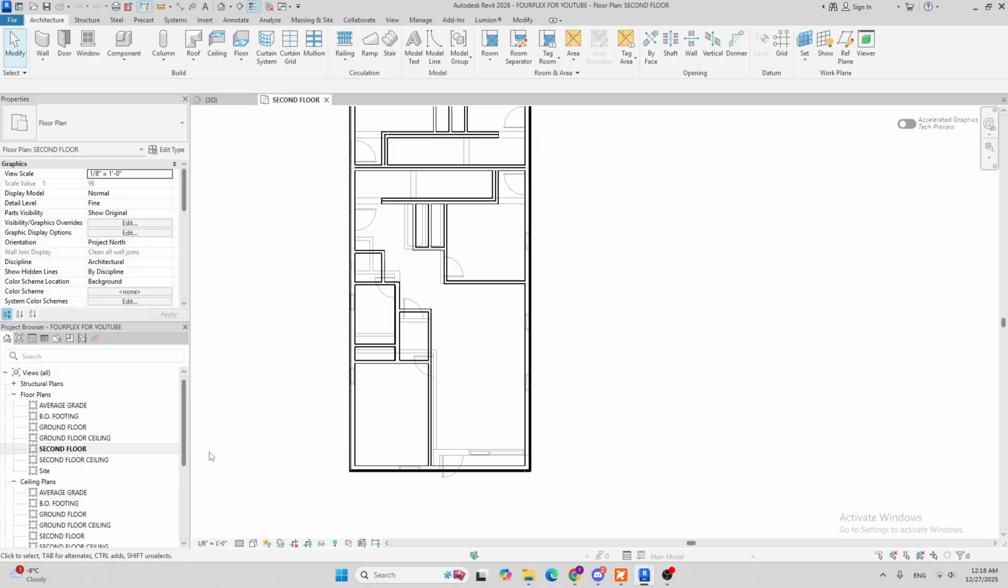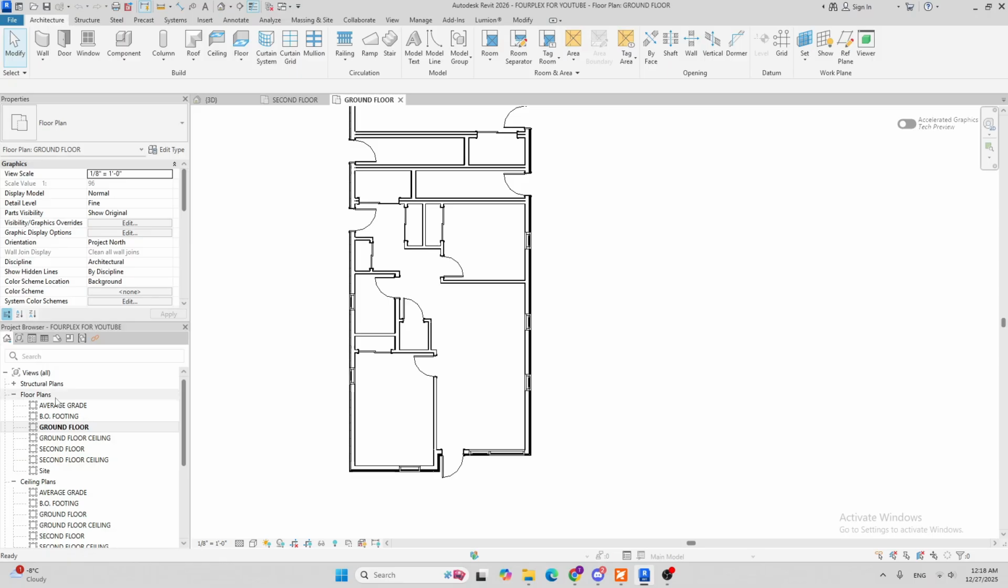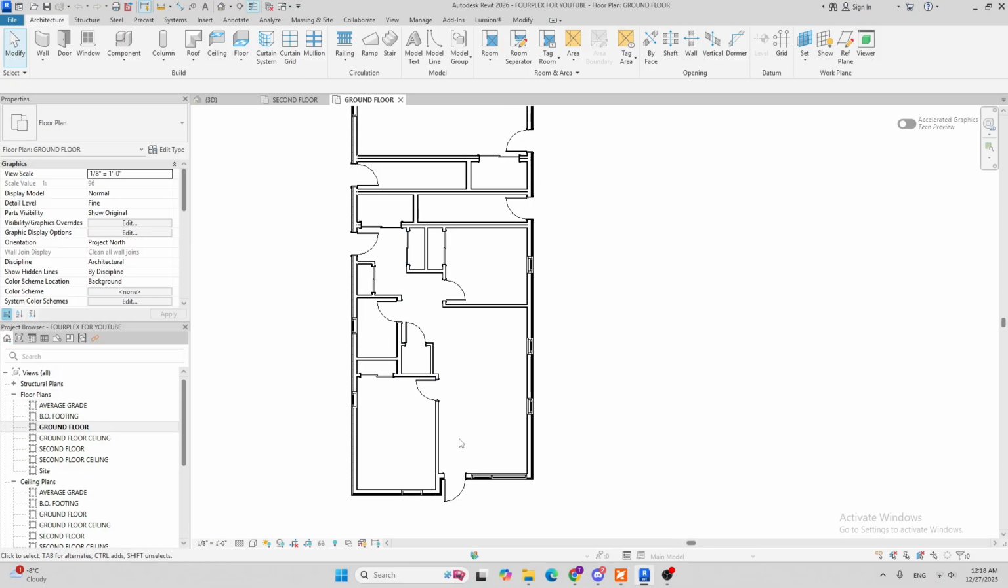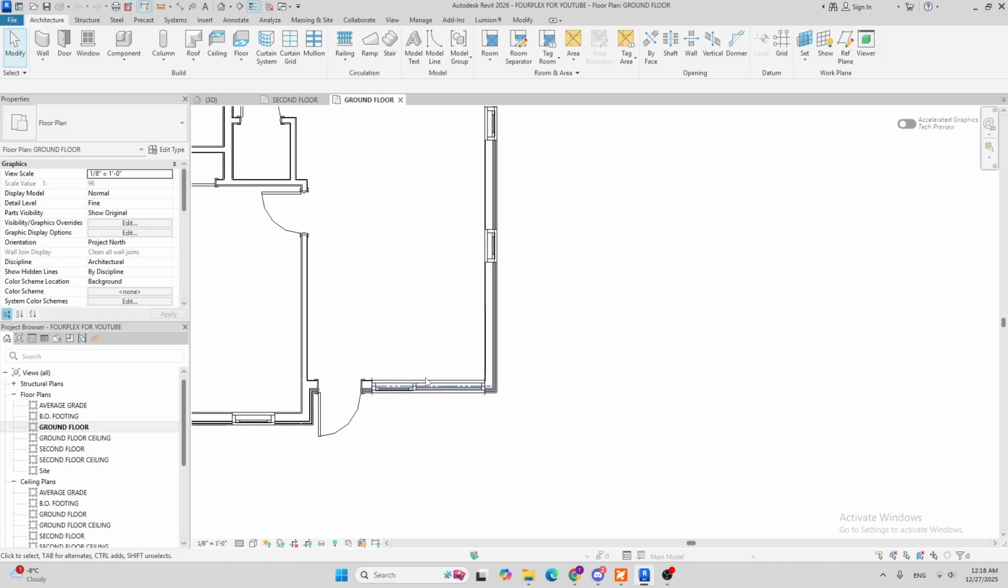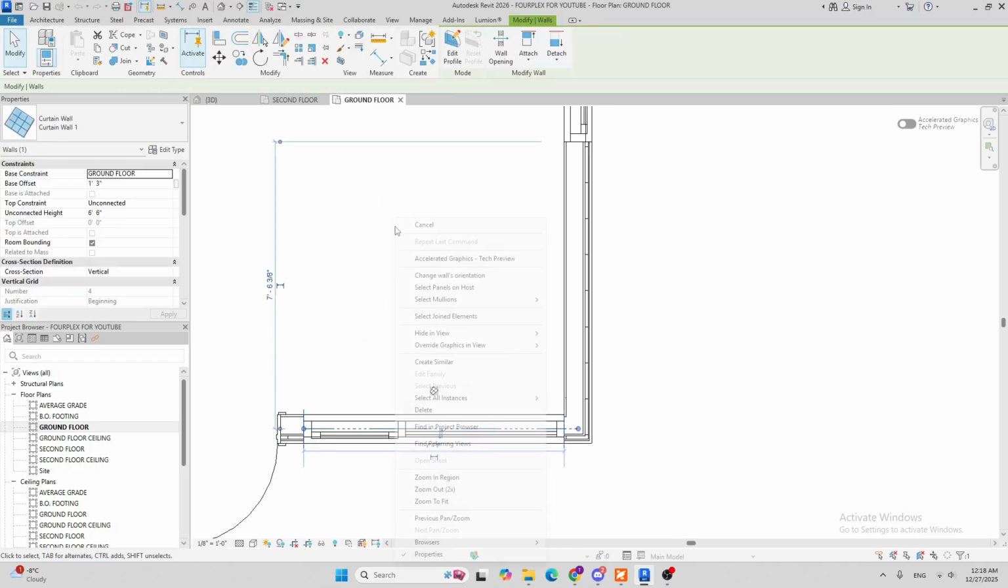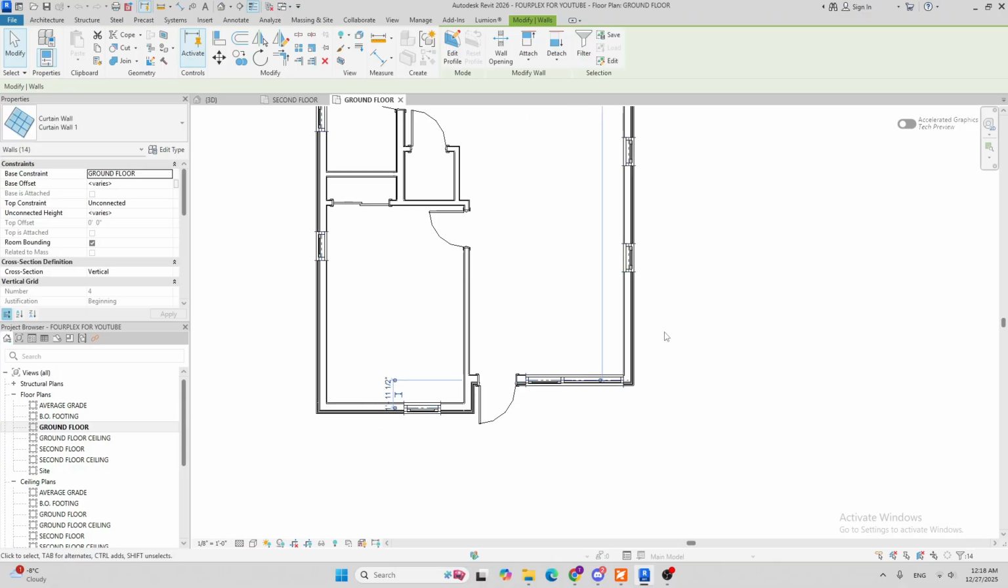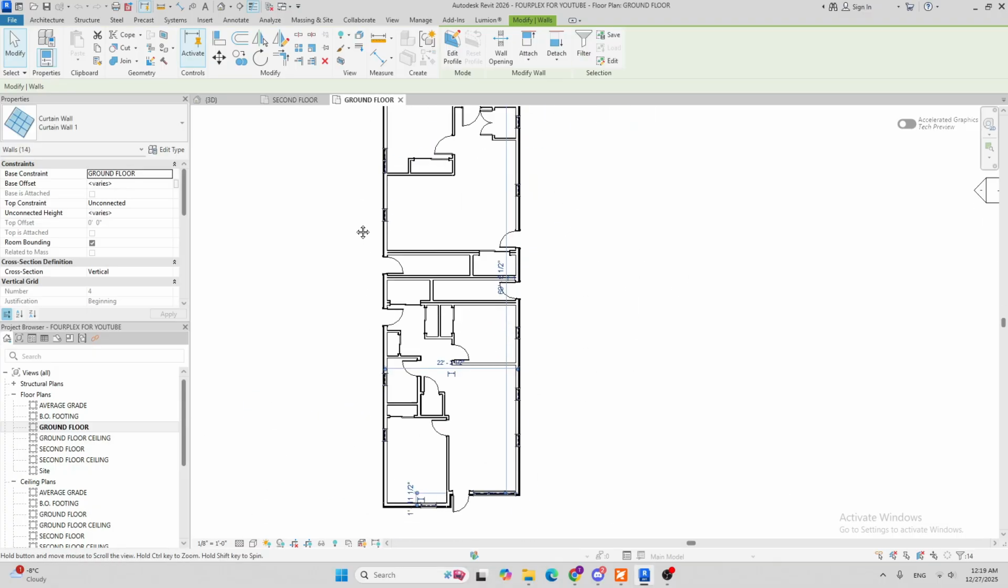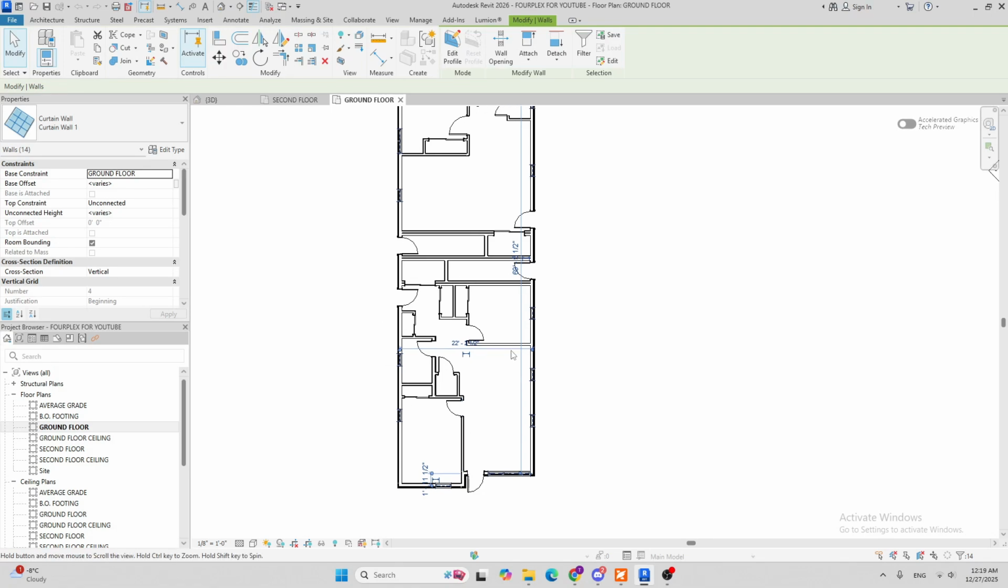On the ground floor, I want you to double click into the ground floor on the project browser tab under the floor plan. Let's choose one of the curtain walls here. I'm going to click this one and right click, select all instances, visible in view. You can see that it selects all the curtain walls or windows on the ground floor.